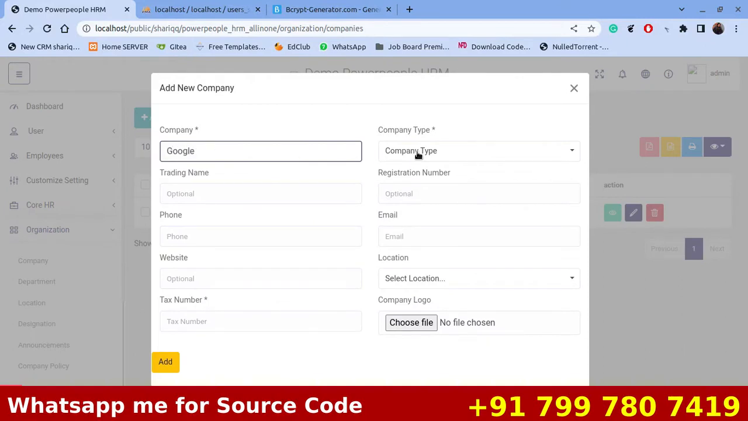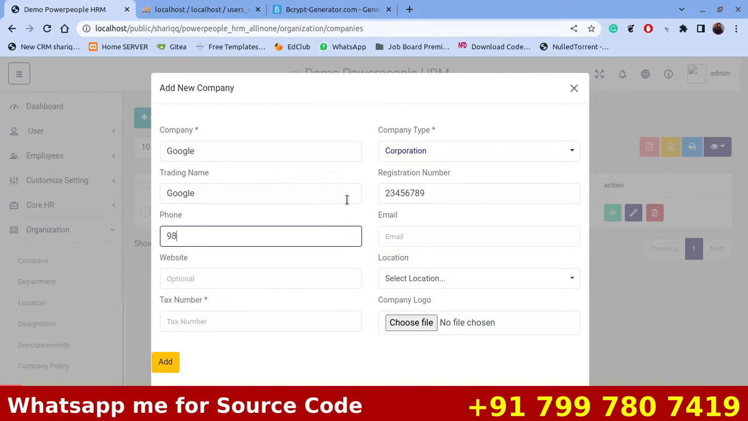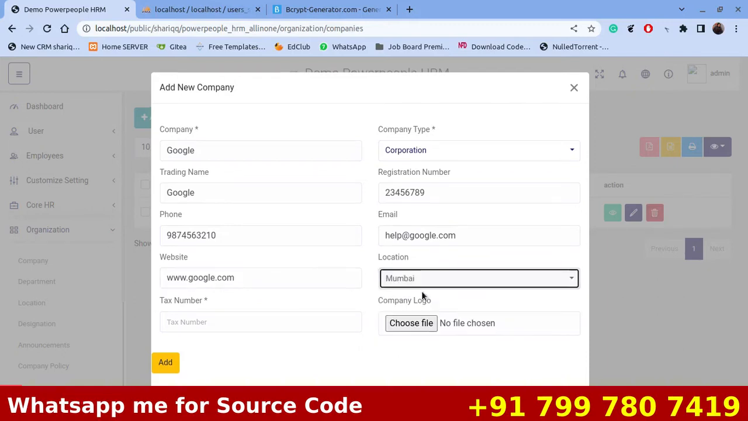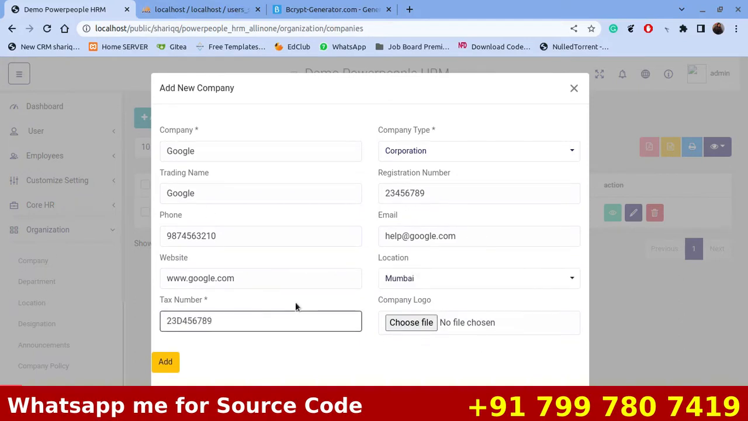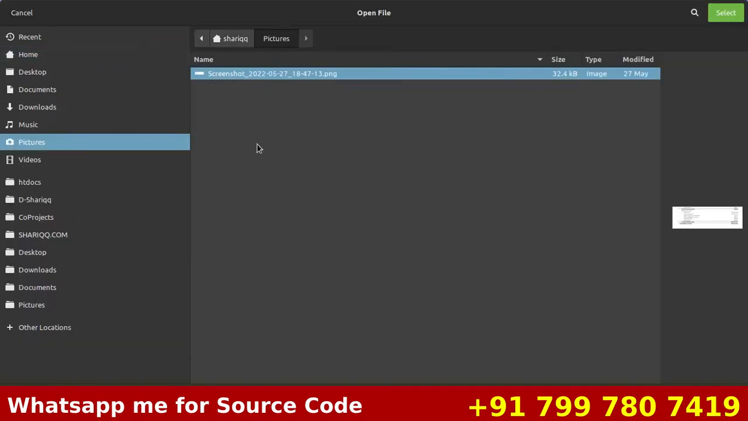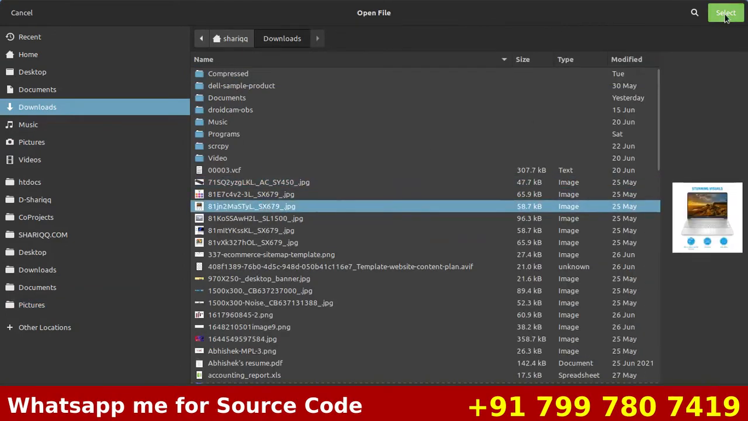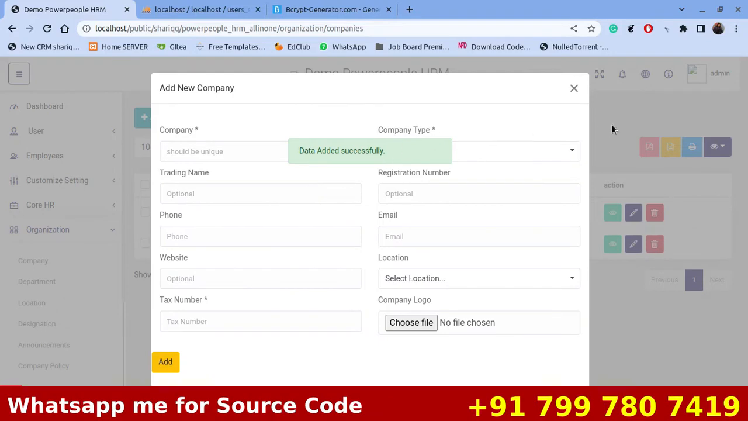I'll add name Google, company type is corporation, trading name Google, registration number something here, or dummy, mobile number, email something at google.com. Okay, website, location, anything, the locations we can add from the settings, tax number something, company logo, something here. Okay, data is added.